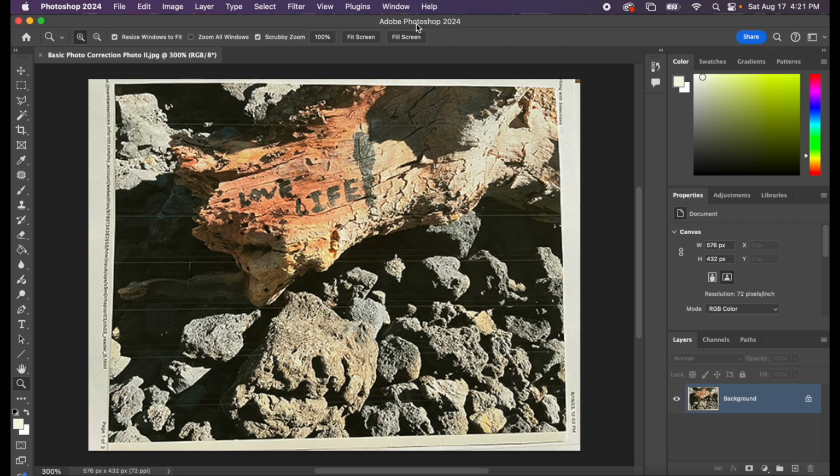Welcome everybody to this in-class assignment number 2, which is our basic photo corrections. In this video, we're going to be understanding image resolution, size and straightening, straightening and cropping an image, adjusting the tonal range of the image, and the spot healing brush tool to repair parts of the image.